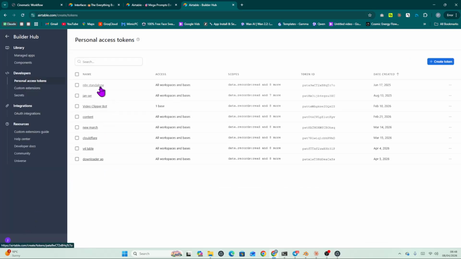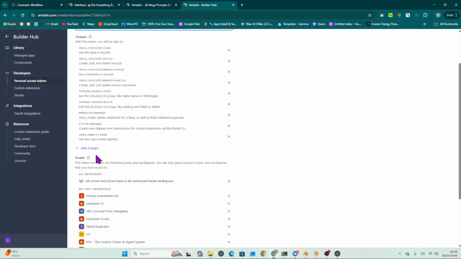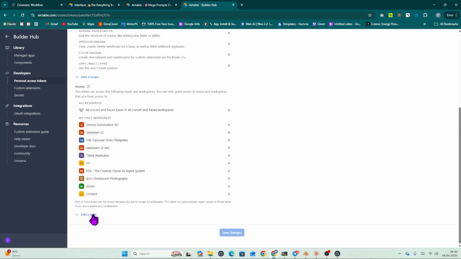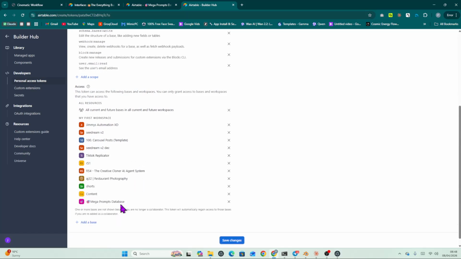To get your access token, head to airtable.com and go to the Builder Hub. Under Developers, click Personal Access Tokens. You can see all your existing tokens here. Click into a token to check its permissions. It needs data records read access at minimum. Scroll down to see which bases the token can access.